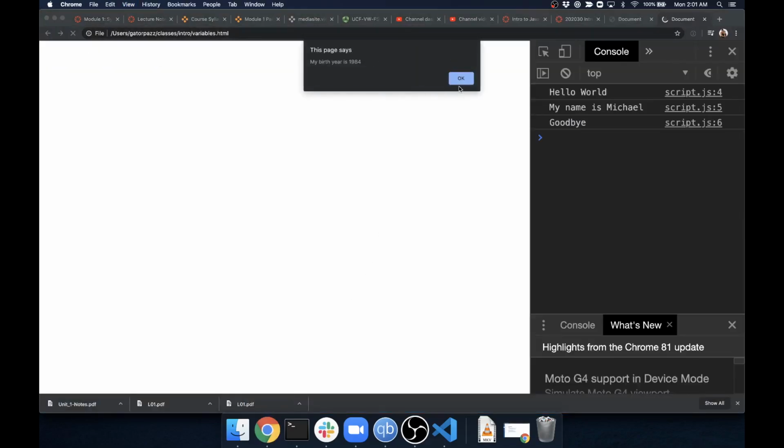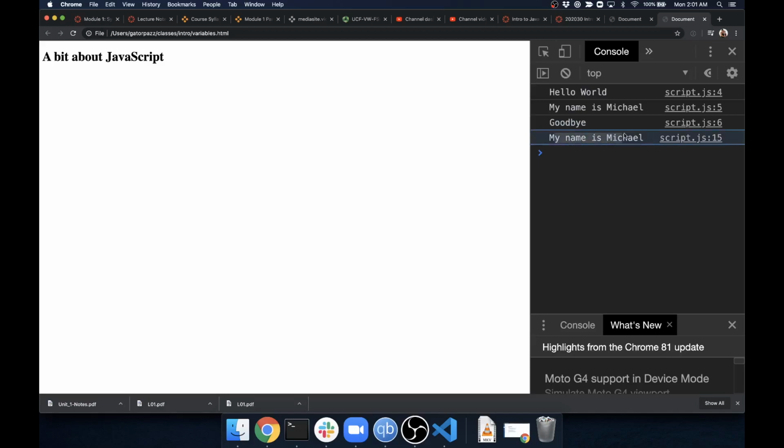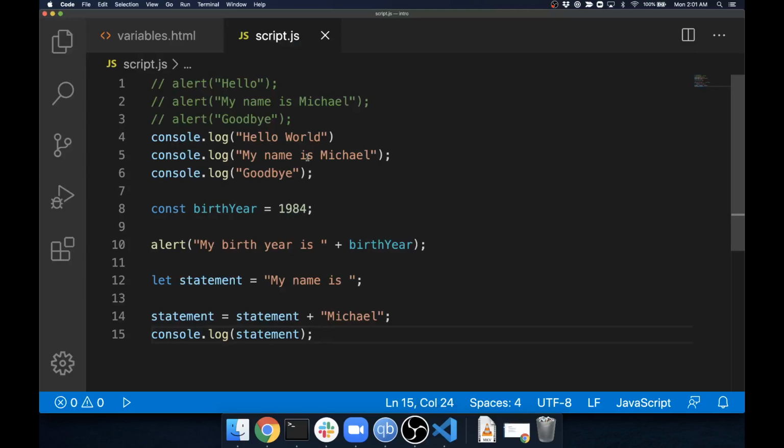And if we console log statement, this is the alert, and then the console log prints here, line 15. You realize I'm doing the same thing on line 5. But on line 5, I'm printing a whole string, whereas on line 15, I'm printing this variable, which gets Michael concatenated onto the end of it, and then when we log it, we look up what the end value is. The end value is this plus this. Okay, so that's concatenation in action.